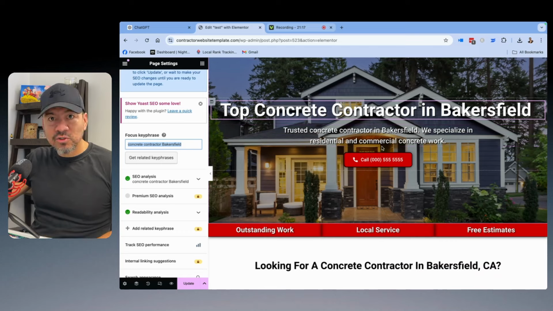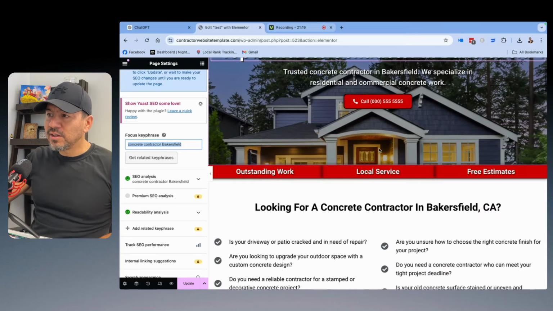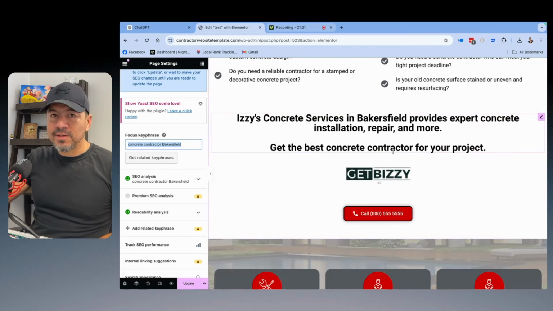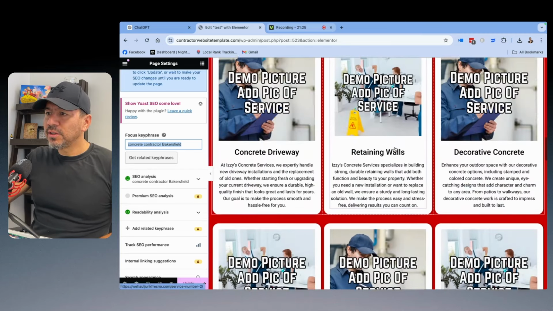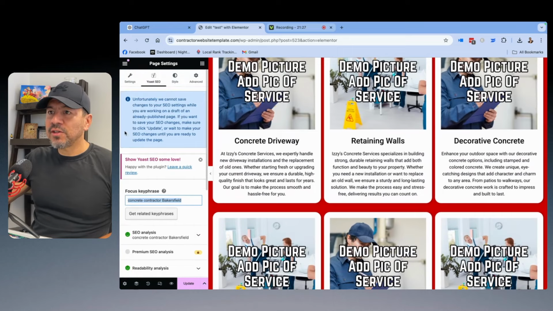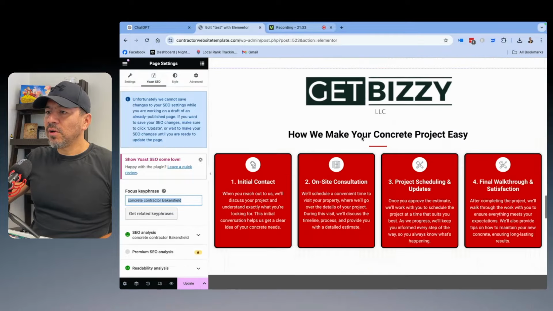I haven't even optimized pictures. I haven't put anything on there that even tells it, it's not even all the way done, and it's already signaled as green and ready to go. So this is why I like to use Yoast SEO. I'll go into more of this Yoast SEO in a different video one of these days. But there you go. I've created this content.